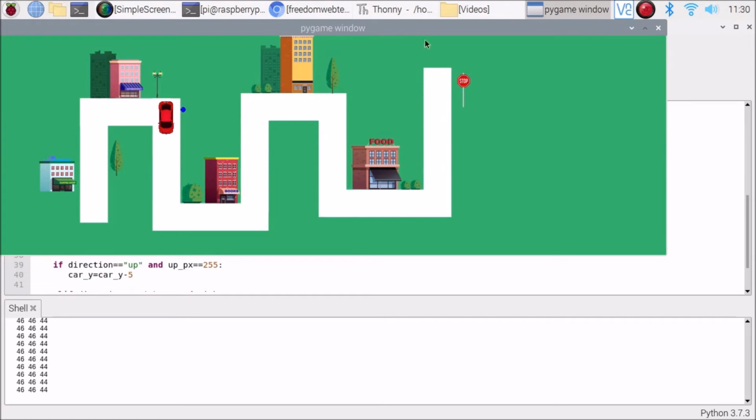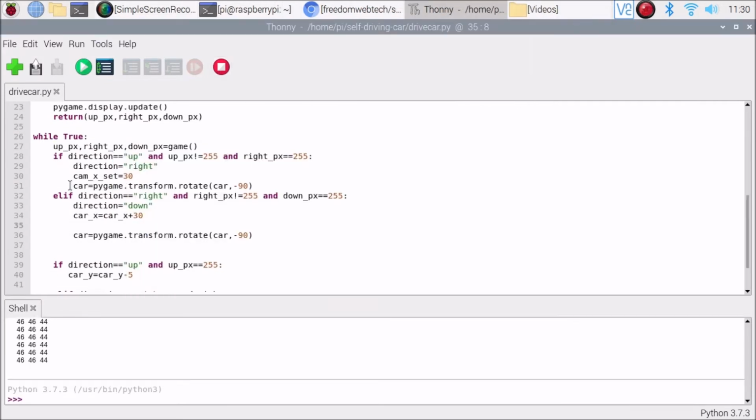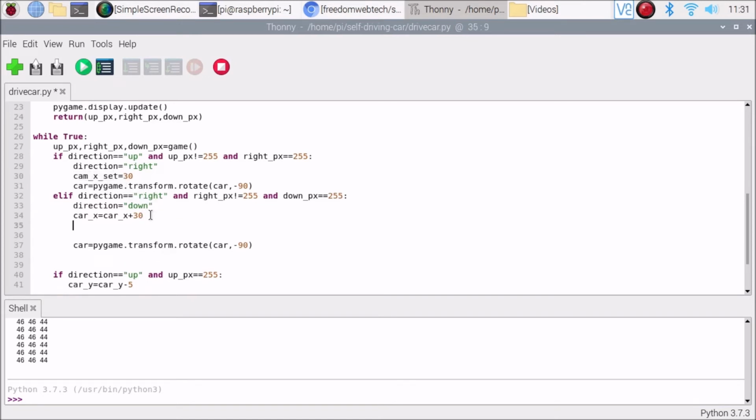Now what is the next condition? The next condition is we want to set our camera also on our car. Here we increased the camera x set for the right direction. So we need to set our camera x set to 0 for down, and then we need to add the camera y set with 30. So simply we are going to set here a reverse condition. Let's say first, because we added here a camera x set with 30, first we need to set the camera x set equal to 0 for going down.